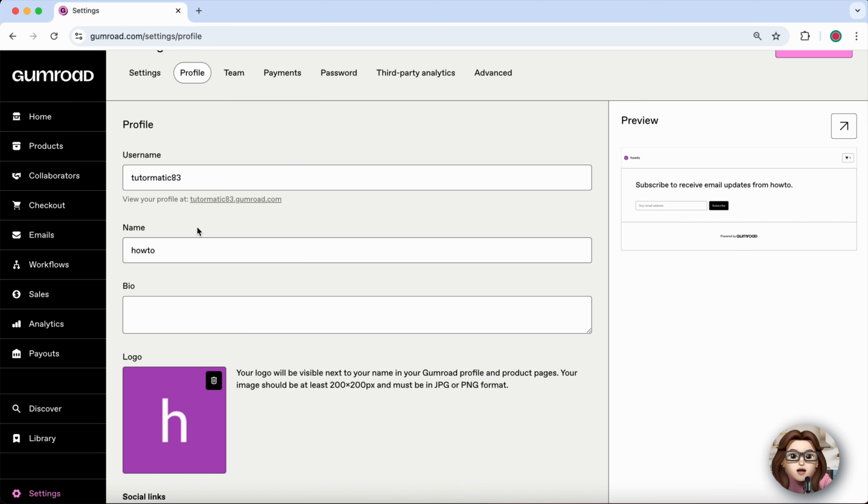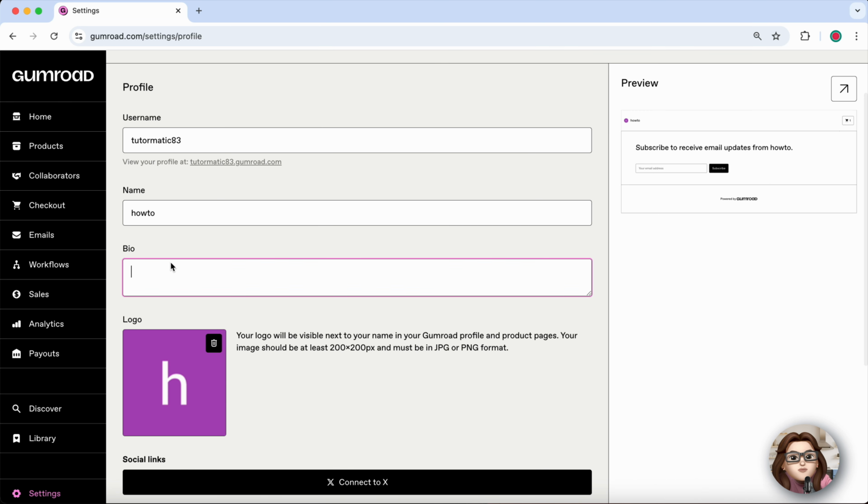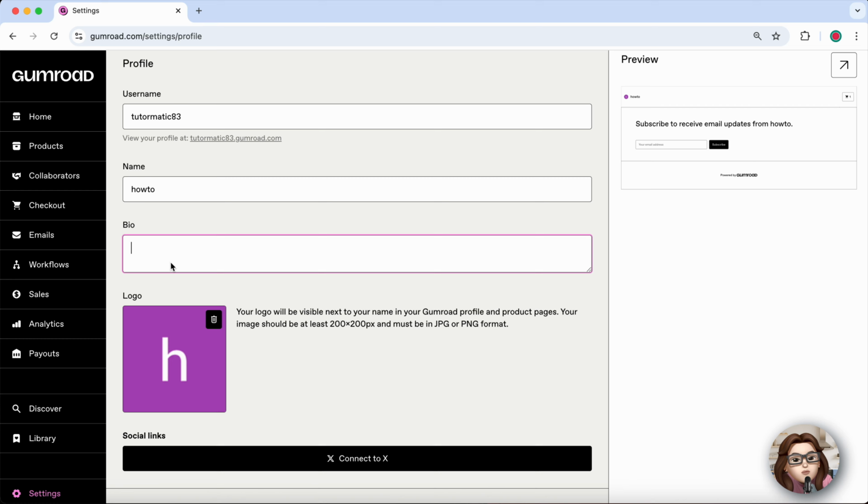Next, move to your bio section. This is your chance to tell people who you are and what you do. Keep it short, genuine, and engaging. A few well-chosen lines can help potential buyers or followers connect with you instantly.